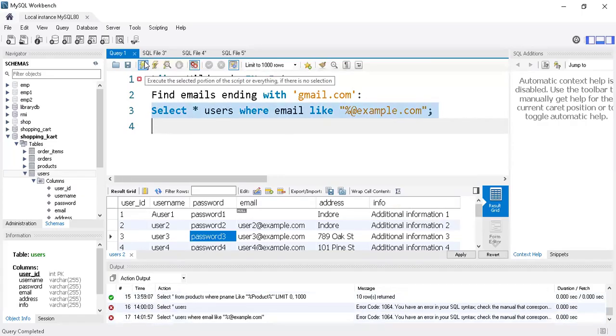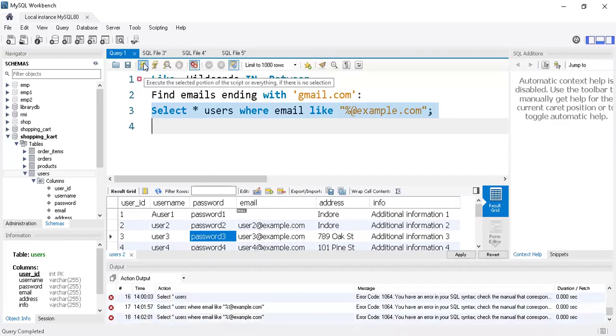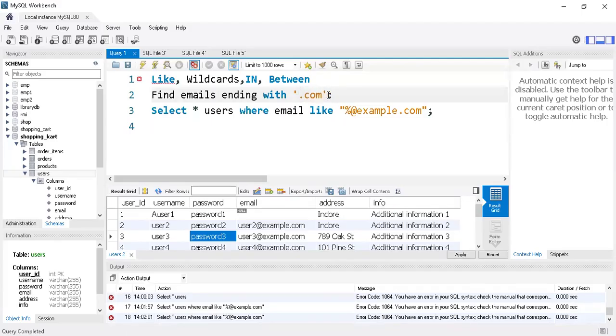We'll execute it. So you see, we are getting the same result right now, right? Because all the users are having email as example.com. So instead of this, we'll be writing example.com. Okay. So let me keep this query.